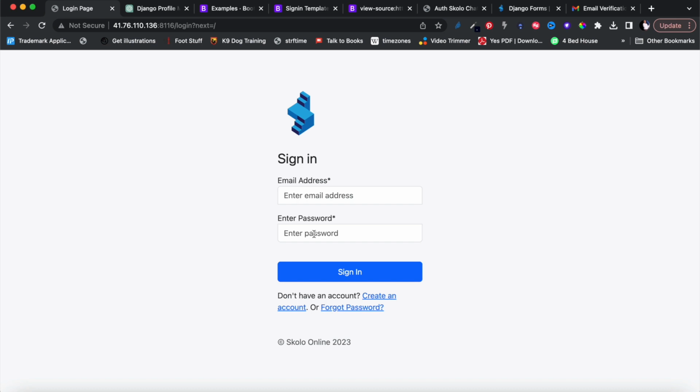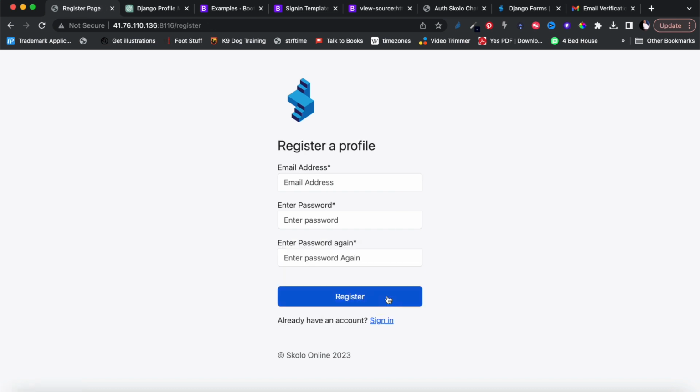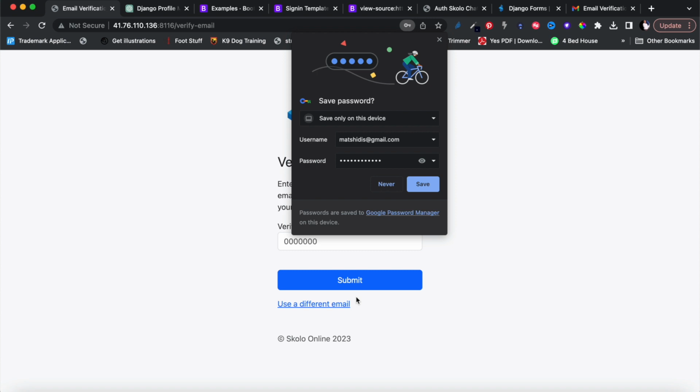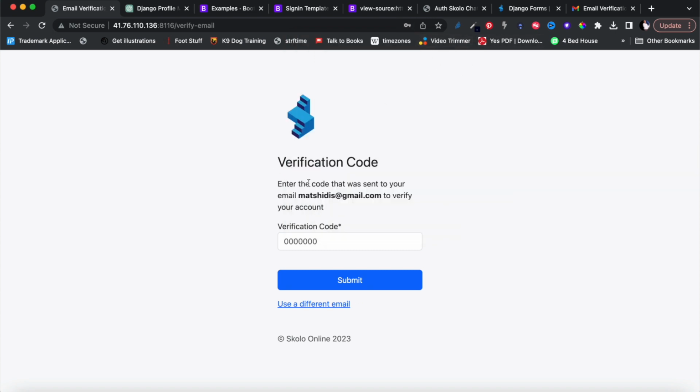Sign in with an email or password. No, I don't have an account. I want to create an account. Oh, okay. Register a profile. Okay, cool. Let me register a profile. matiris@gmail.com. Let's put in a password. Put in the password again. And let's register. Cool. It says it sends me to the verification code.